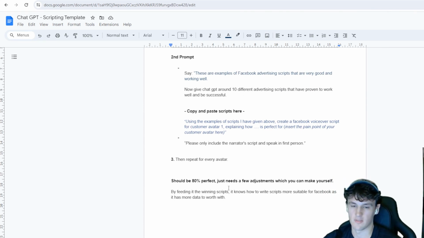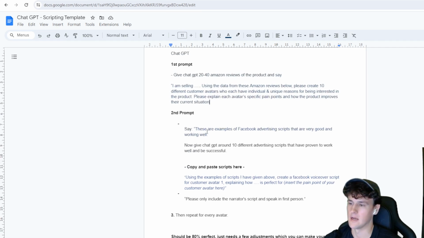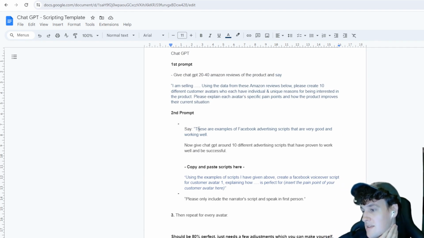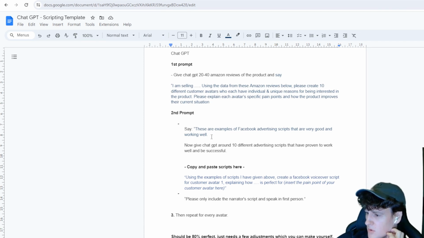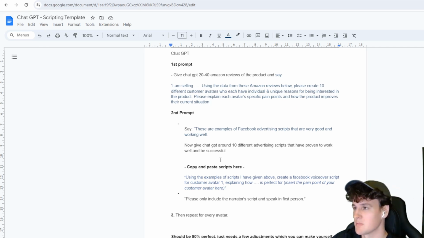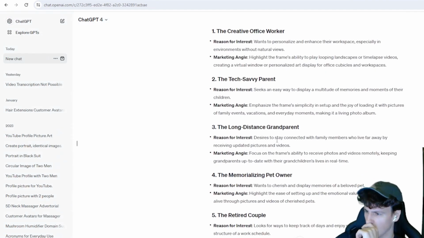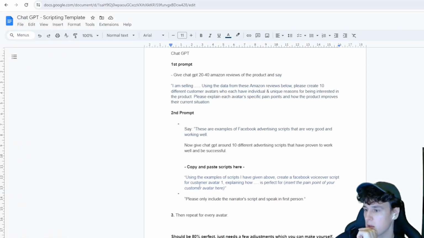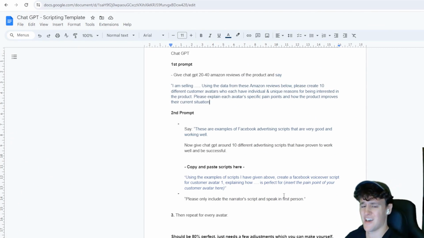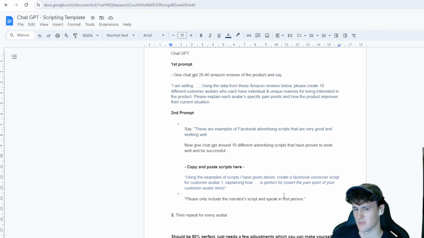But it writes out the bulk of the ad for you in a pretty good way, so long as you give it a good, already proven ad script. So we'd say this is an example of a Facebook ad script that's working very well. Using this example of the script, create a Facebook voiceover script for whichever customer avatar you're explaining. So let's say we were going to do it for the pet owner. We would say for customer avatar 4. Please only use the narrator script and speak in first person, because sometimes it goes like, hey, this is Al, and it just sounds really weird and forced.